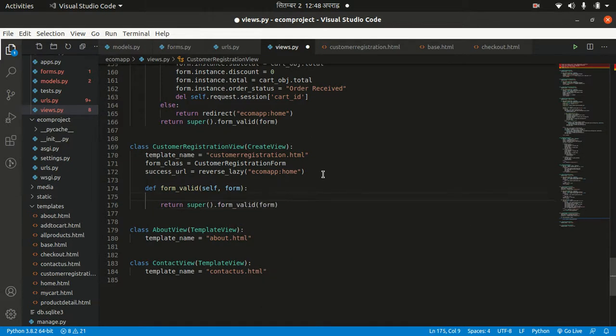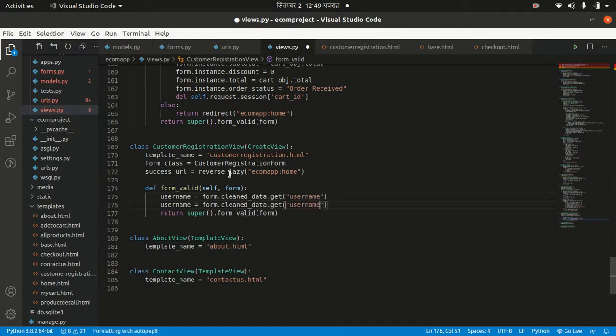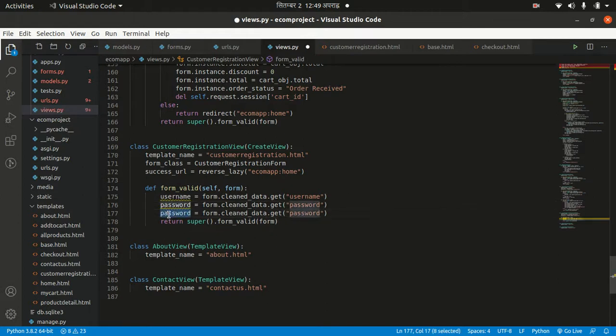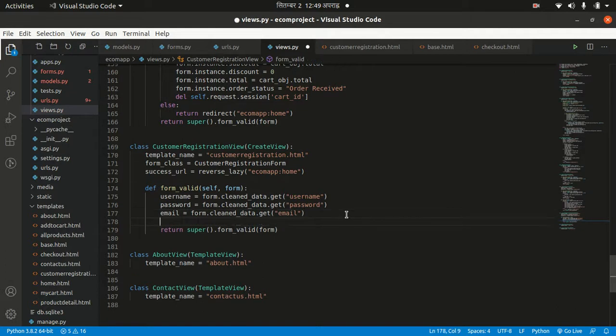Okay, so to create the user, first of all I want to get the username equals form.cleaned_data.get('username'). And I want to get the password also, and I want to get the email also. With this information I want to create a user.